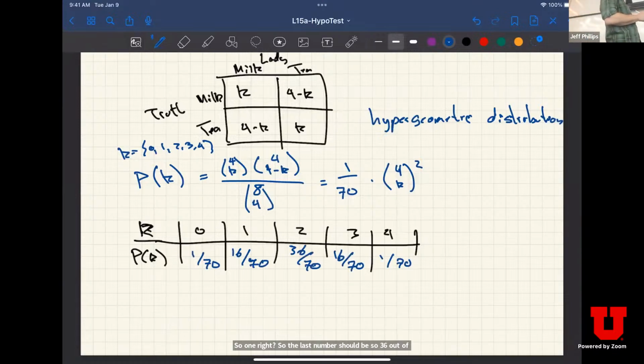Let's check that. 36 plus 16 times 2, 32. That should be 68 plus 2 is 70. 36 is also 4 choose 2, which is going to be 6, right? So 6 squared is going to be 36, right?